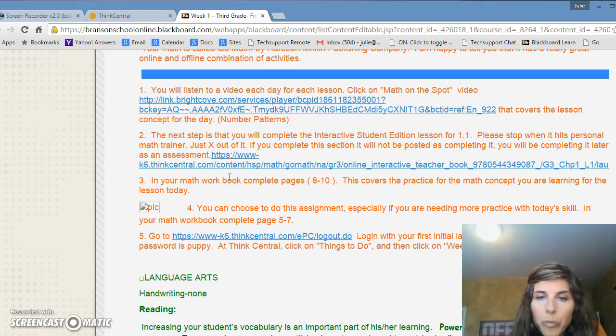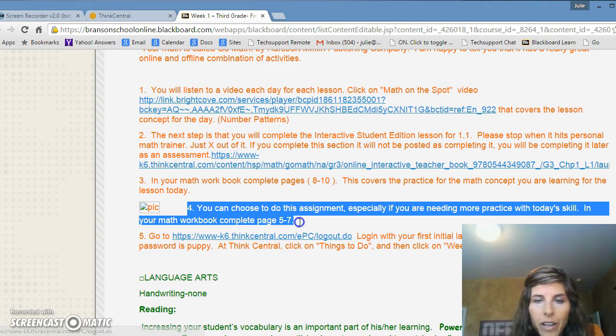So your workbook pages, there are 2 sections, and so it says complete 8 through 10. And this again covers the math practice, so it shows what you know. Down here is your you pick, and the picture is not coming out, and I will fix that. This is an optional piece, and it's a you pick, and I'm kind of bummed that the picture is not showing up, so this is not required.